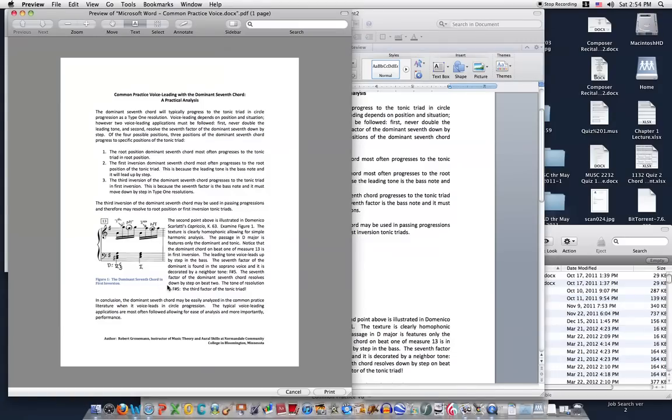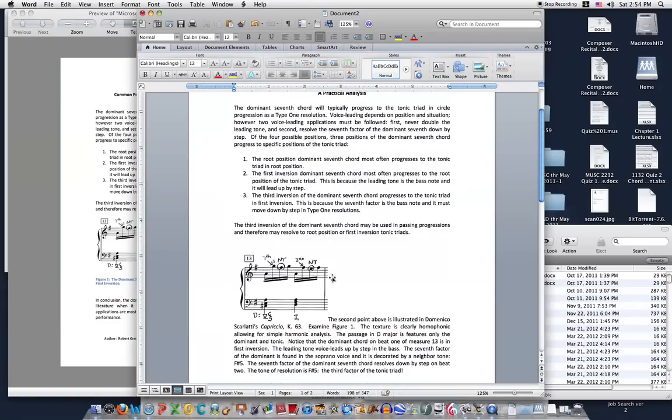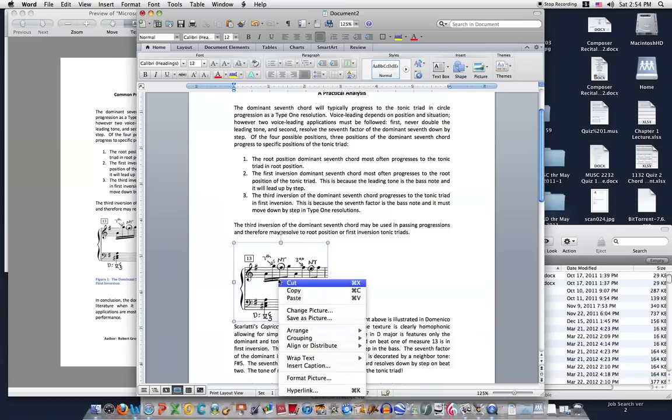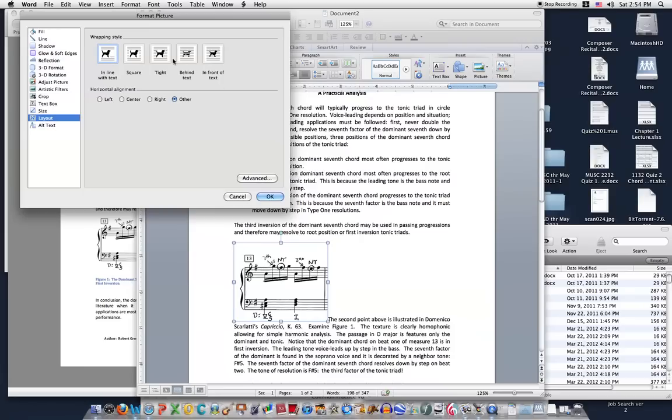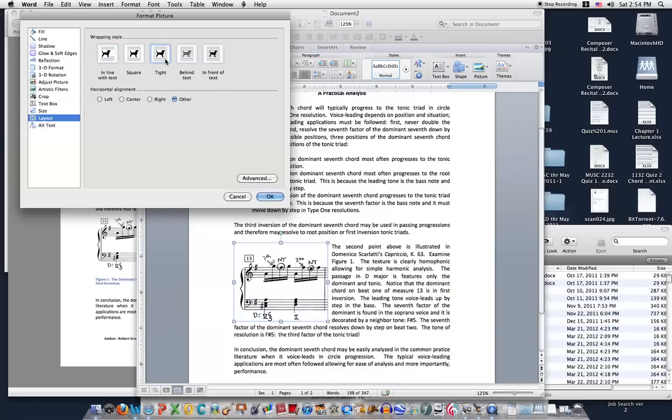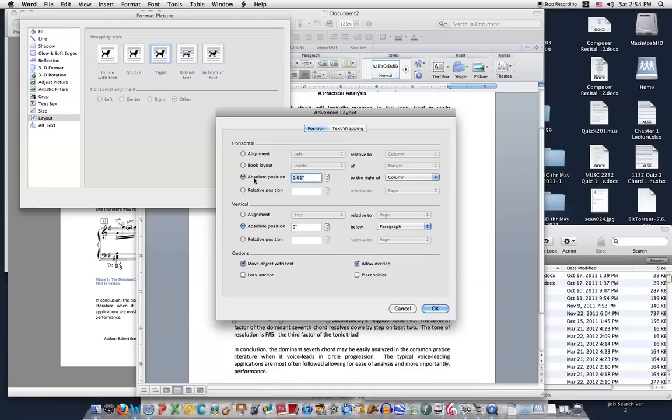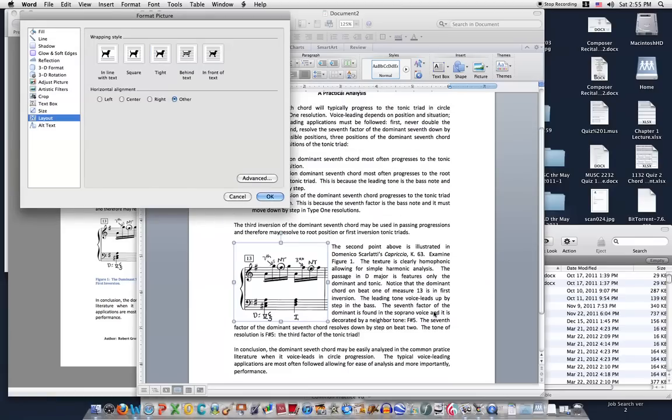This is called wrapped text. To achieve this, right-click the example and Format Picture. You can see text wrap, but go to Format Picture and you'll see why. Select Tight and check Advanced. Lock the anchor. Deselect the other boxes. OK. You can see that the musical example is now embedded within the text.